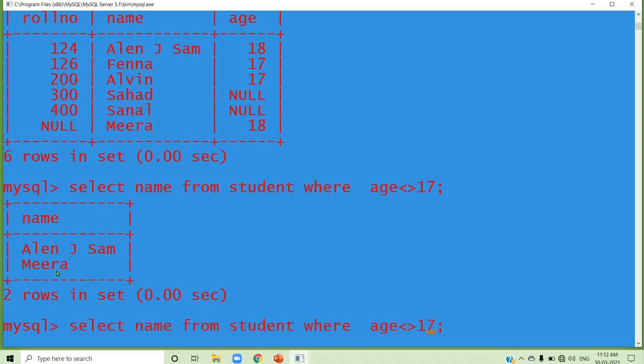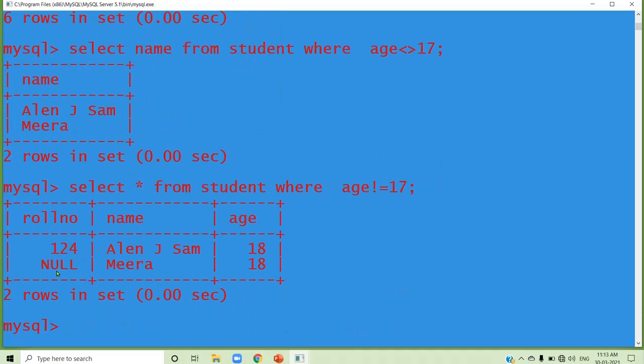Now I'll try out another format. Instead of this one, I am going to say select star from student where age not equal to, which you studied in Python also, not equal to. Try out this one. Yes, you got the answer. So you can use the not equal to in 2 different ways. One is using greater than and less than symbol in opposite direction, and one is in this method. So these 2 are the different ways you can use the not equal to symbol.